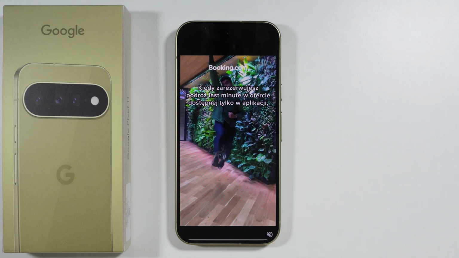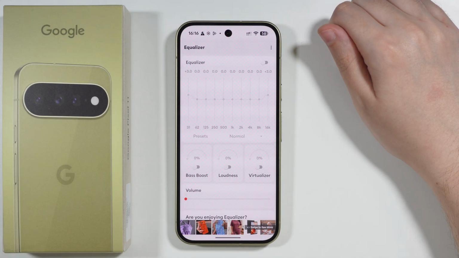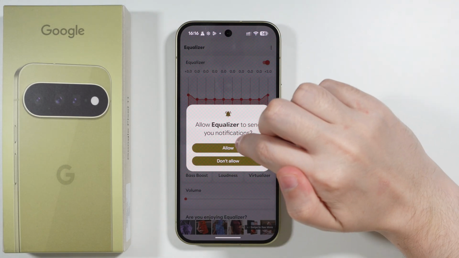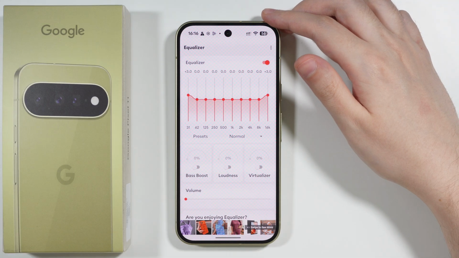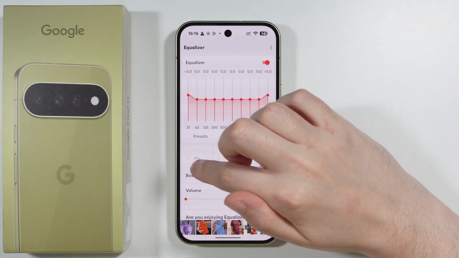Of course, you might see an ad, so let's wait for it to be done. And after that, we can start using our EQ. So we're going to turn on the equalizer over here, and you might need to grant the permission to send you notifications for the app. And here we can easily find the Bass Boost options.